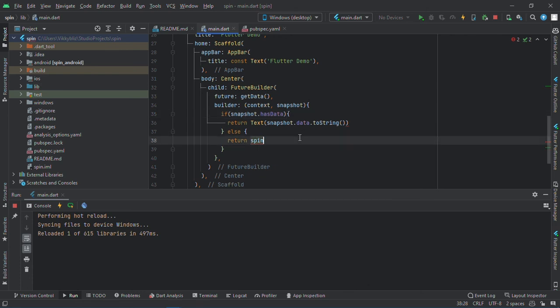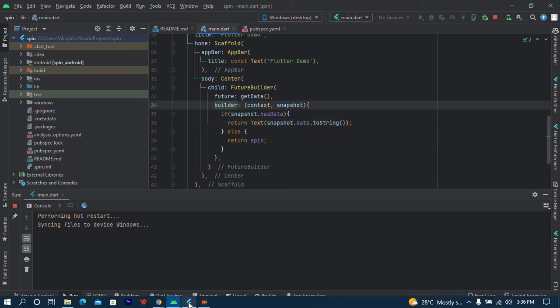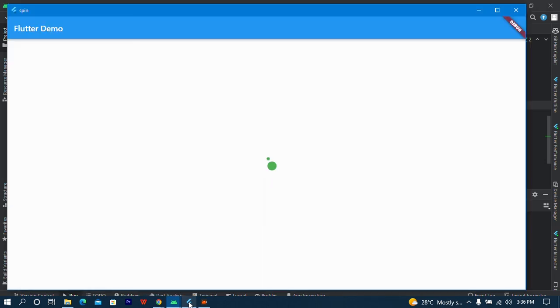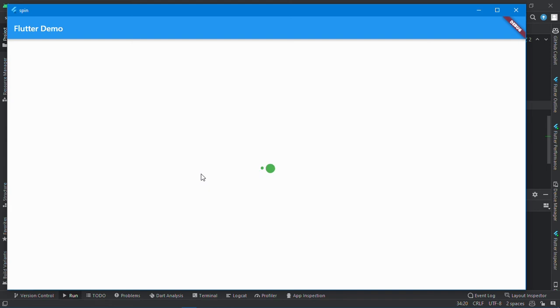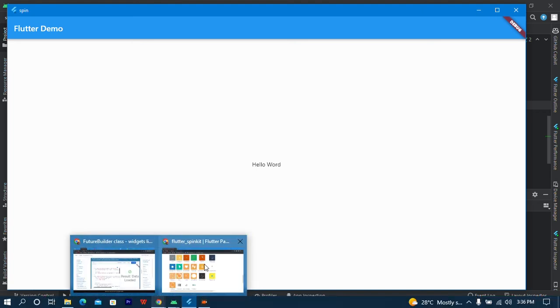I'm having an error. Okay. So let me auto restart. And okay. So it loads for 3 seconds and then we get our data. So this is just how you can use these customizable and beautiful spinners in your app.